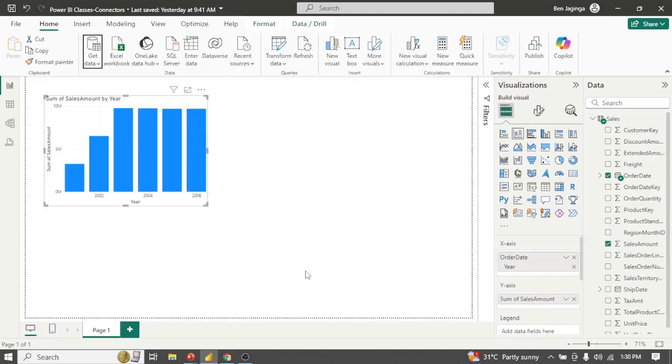So that was all about connectors. When we come back in the next class, we'll be talking about triggers and actions within Power BI.